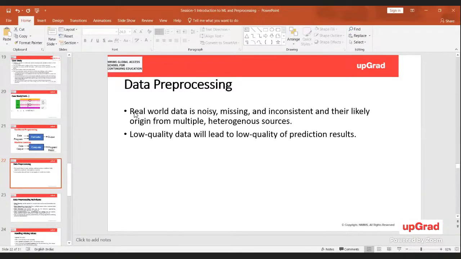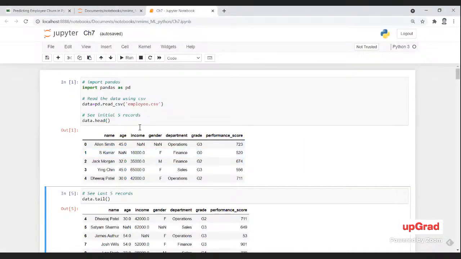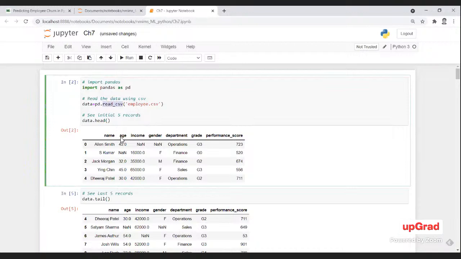So let me share my browser. I hope my browser is visible. Here I have this employee.csv file. I'm reading this file with the read_csv function. You can see name, age. Here age is missing. Here income is missing. Here gender is missing. So these things are missing, and this data is inconsistent. We need to identify those things and pre-process them.